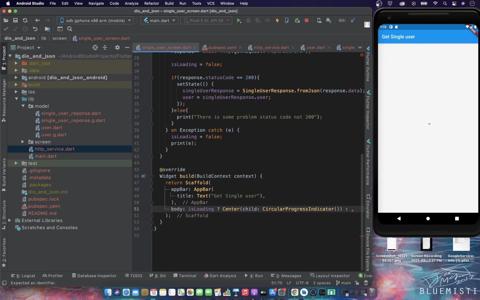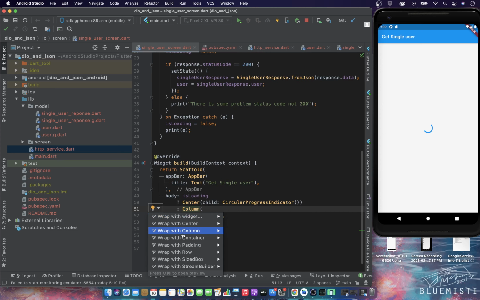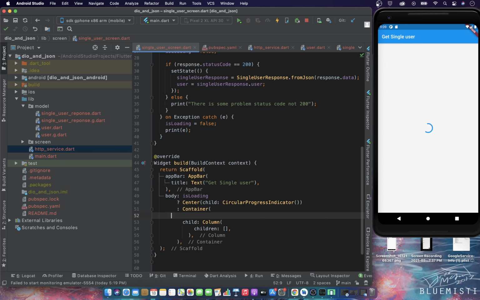Let's reformat it. And let's wrap this column widget into a container. This is just a UI stuff. You can make anything. The purpose is just to show the data, just to get the data and show it or utilize it in any way you want. So I'm giving it a width double dot infinity. And inside the column widget, I'm gonna give the main axis alignment center so that all the content should be in vertical center.